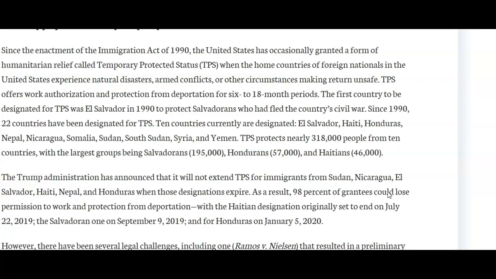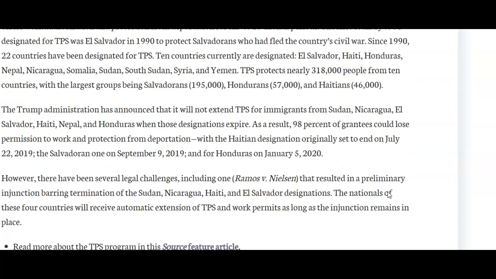The first country to be designated for TPS was El Salvador in 1990 to protect Salvadorans who had fled the country's civil war since 1990. 22 countries have been designated for TPS. 10 countries currently are designated: El Salvador, Haiti, Honduras, Nepal, Nicaragua, Somalia, Sudan, South Sudan, Syria, and Yemen. TPS protects nearly 318,000 people from 10 countries, the largest group being Salvadorans, 195,000, Hondurans, 57,000, and Haitians, 46,000.